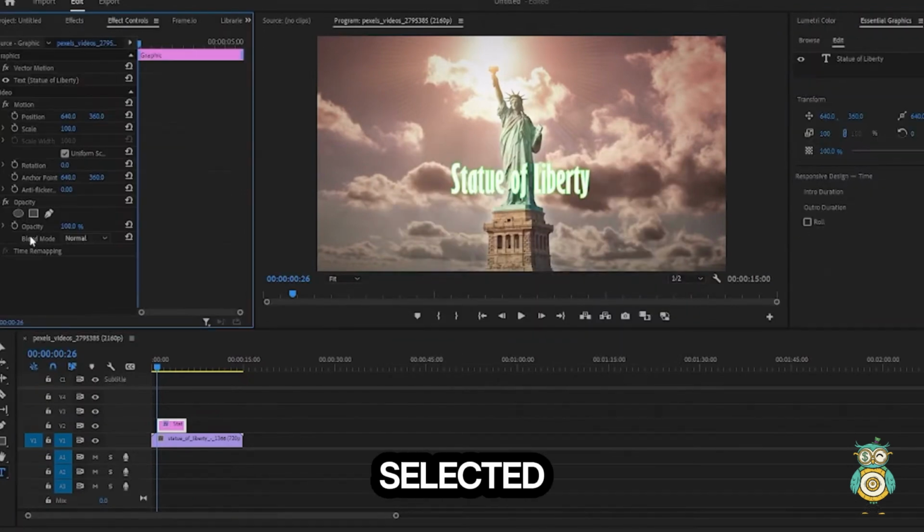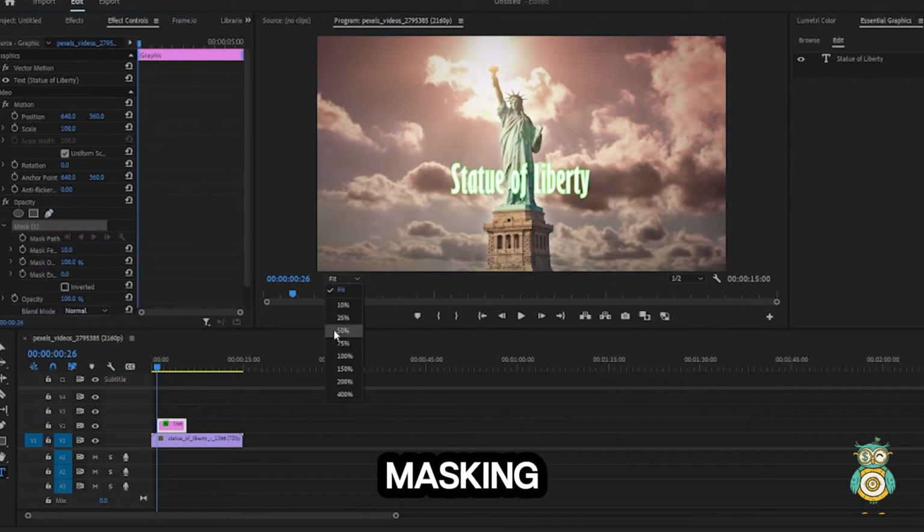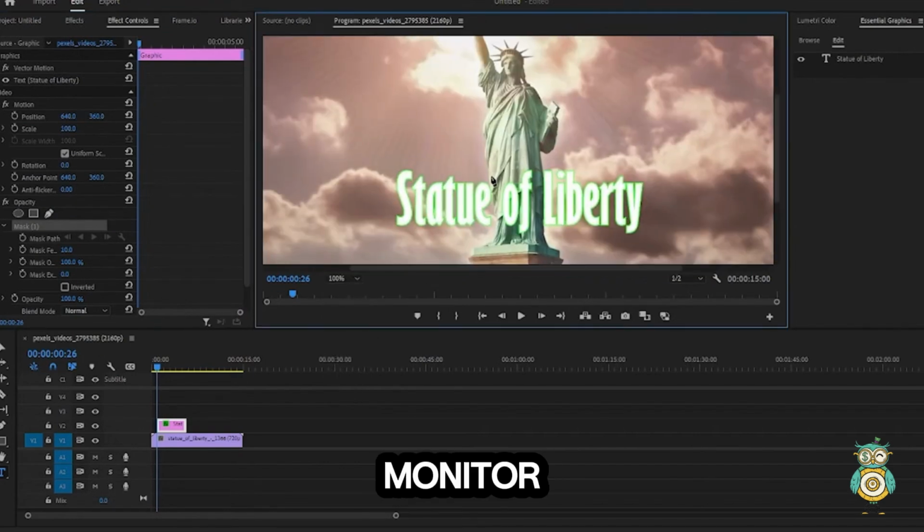With the text layer selected on the timeline, go to the Effect Controls panel and select the free Draw Bezier tool under Opacity. This is the masking tool. On the program monitor, trace around the object you want the text behind. Make sure you create a closed path.